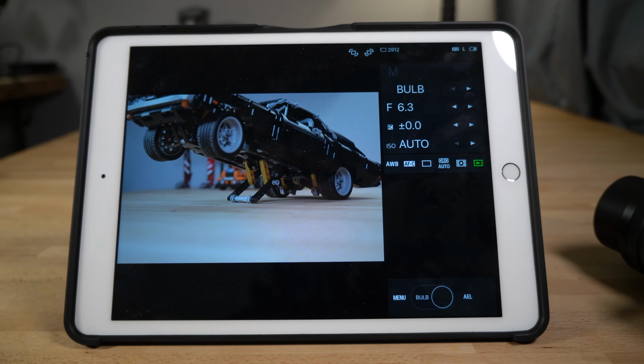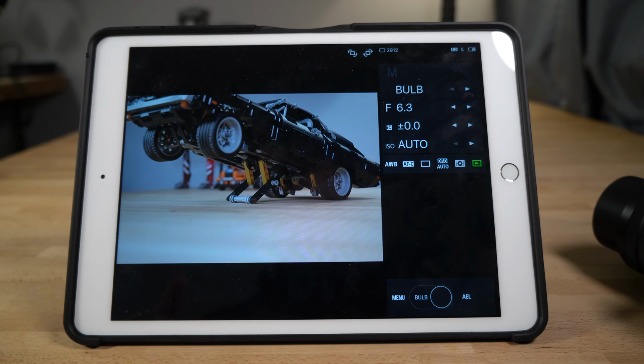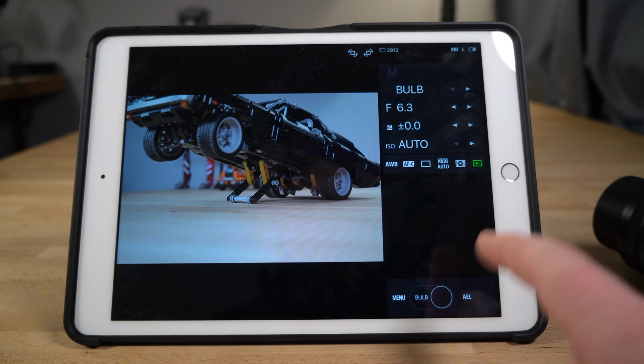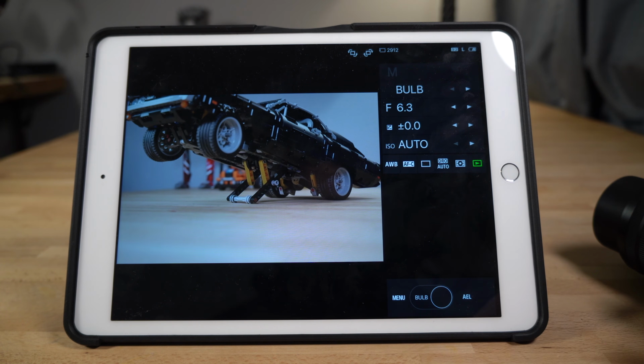So now I'm in bulb mode. Bulb mode is really cool because what that allows you to do is open the shutter for as long as you want. This is great for super long exposures, and you do not want to touch the camera when taking a long exposure because it'll introduce camera shake. So if you want those really long exposures, you can use bulb mode for that.